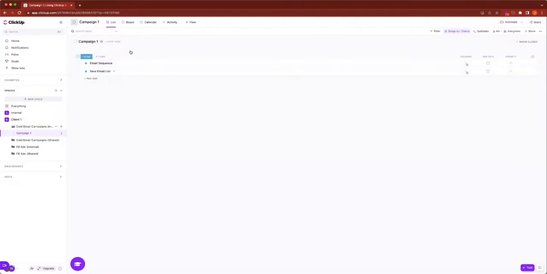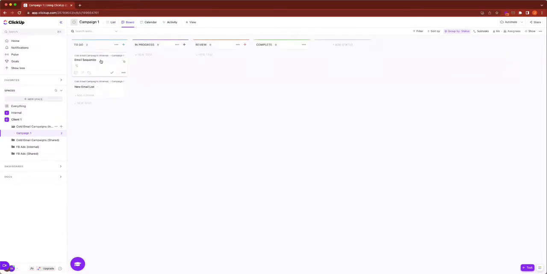We have here the to-dos, and if you want to have it in board view or Kanban view, just click on board, and then it's easier for you to see what's happening on the task. So for example, for campaign one, we have the email sequence, email list. It's easy for us to see. So that's the internal part of the cold emails.